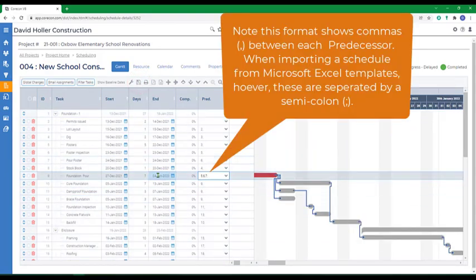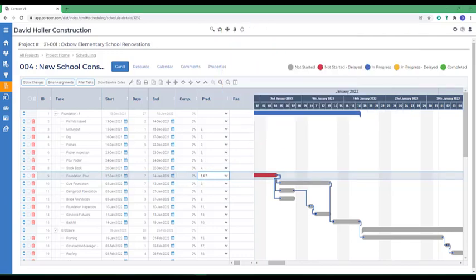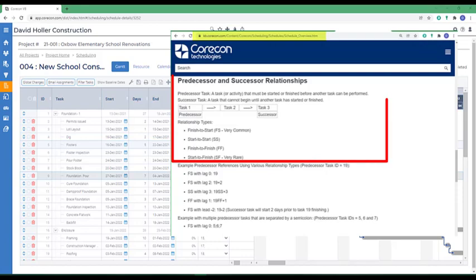If you were importing the predecessors from a Microsoft Excel template, these 3 items would be separated by a semicolon. Corecon assumes that items are automatically finish to start, meaning an item will begin the day after its predecessor has completed. But there are other nomenclature we can use, such as start to start, finish to finish, and lag.